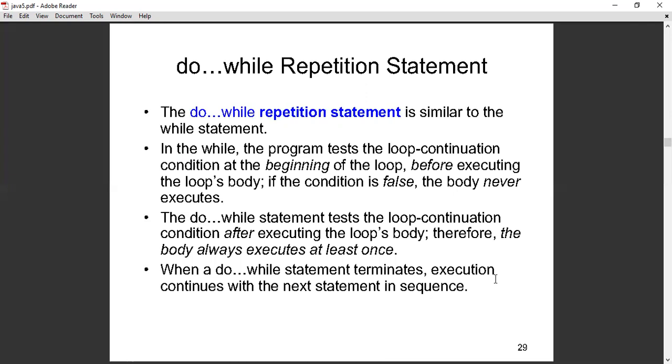It's like, for example, you're given food, and told, I want you to eat this food until you feel pain in the stomach to indicate that you are full. So you keep on eating, as long as there's no pain in the stomach, until you feel the pain. That's what the do-while is. First you execute the body, and then you test at the end.